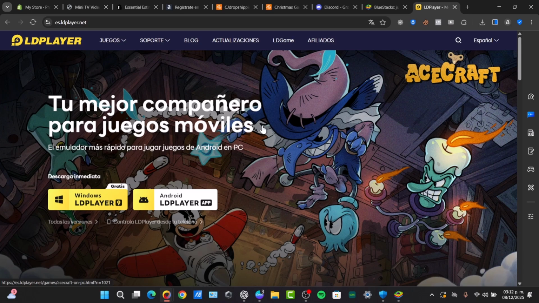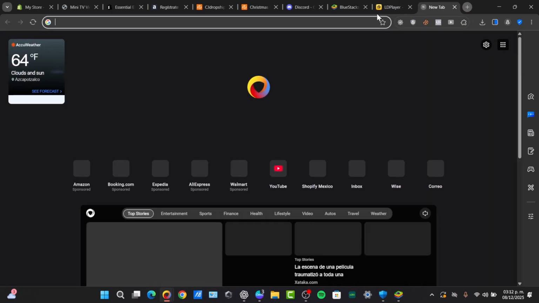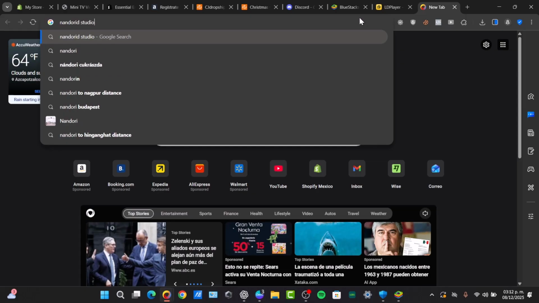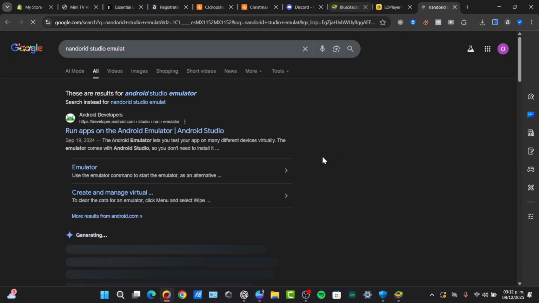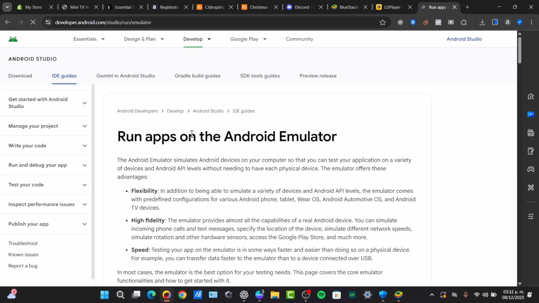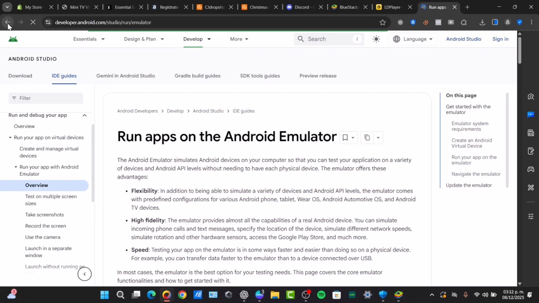Now this next one is one of my favorites because it's truly from Android. It's called the Android Emulator. The Android Emulator is an official Google solution and an absolute requirement for developers.